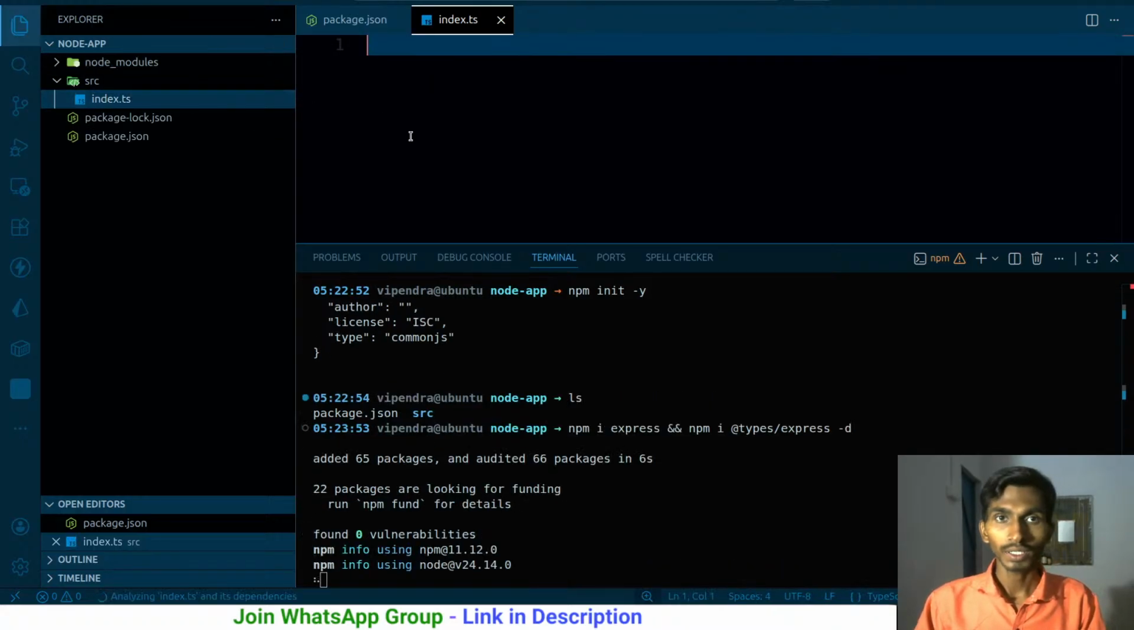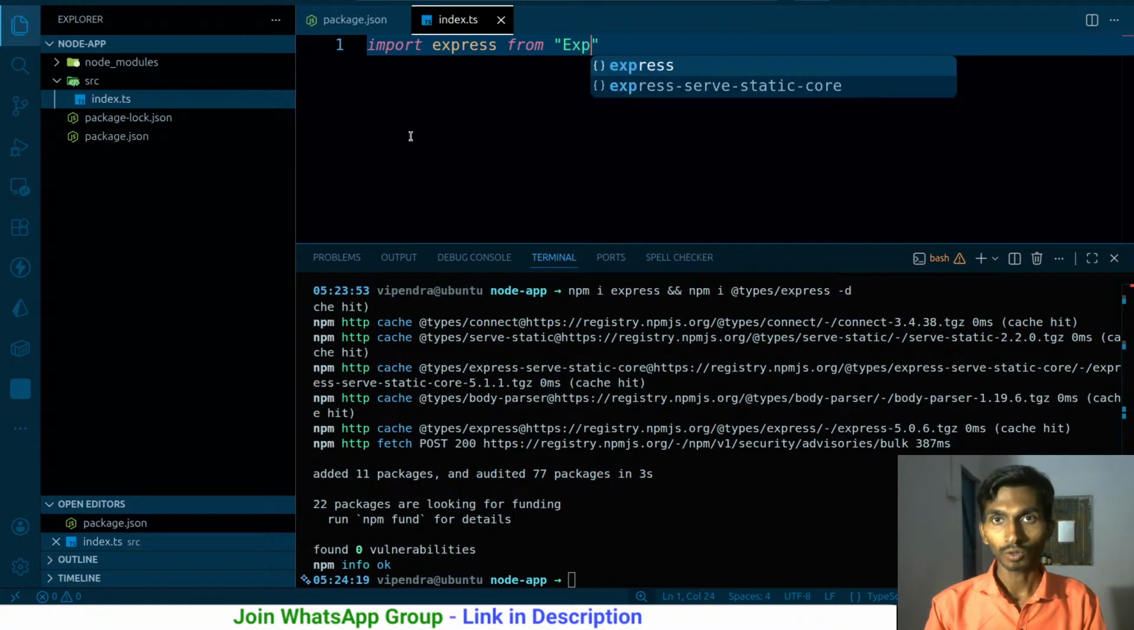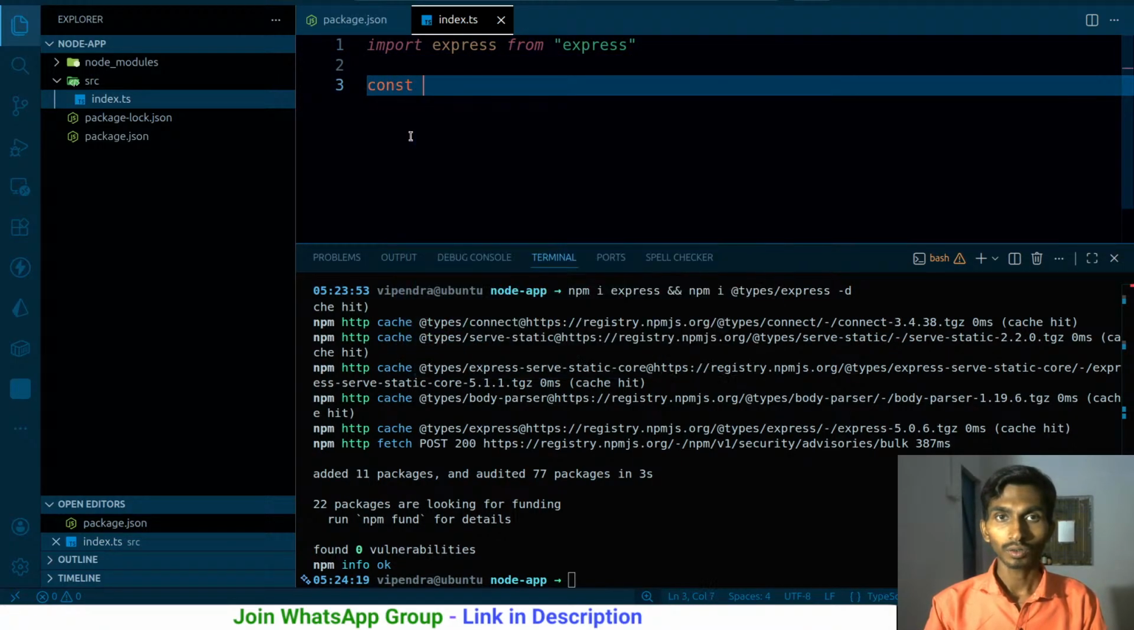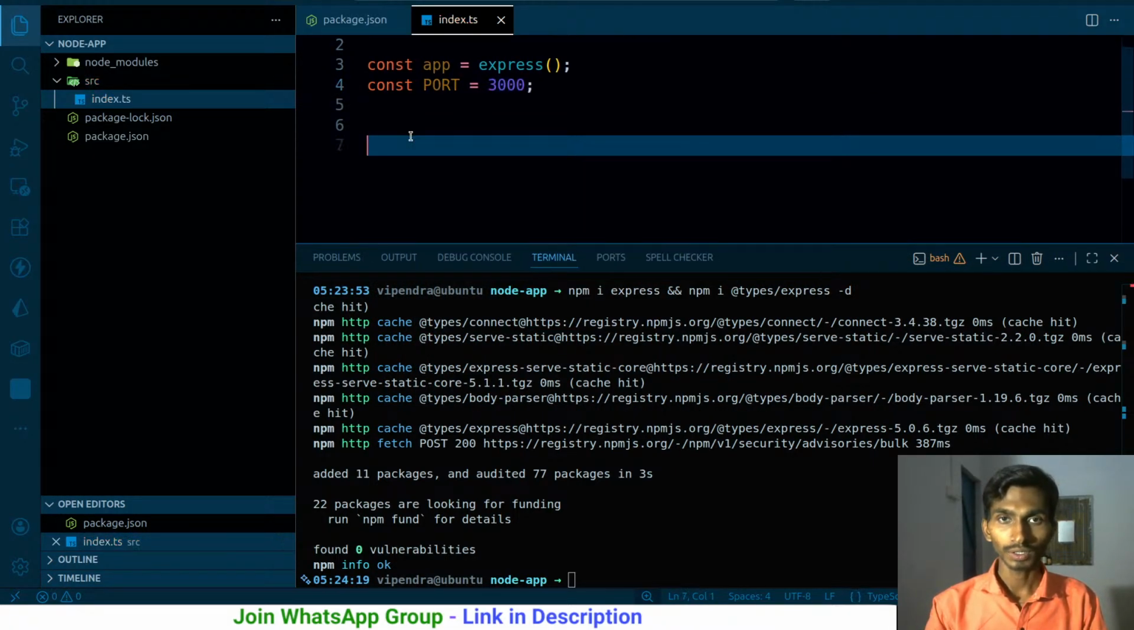I will have index.ts here. Once I have this, I'm going to be importing everything. So import express from express, const app equals express here, and apart from this, const port is going to be, let's keep it 3000 for now, it doesn't really matter.